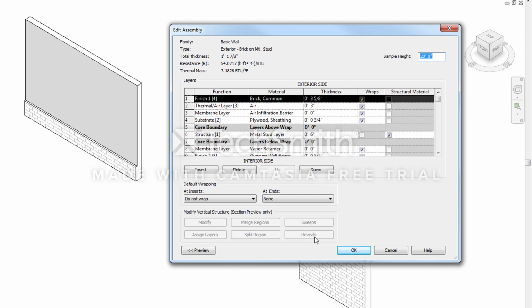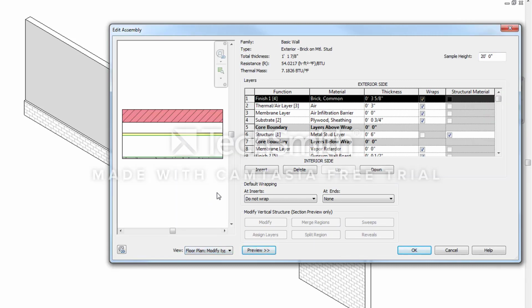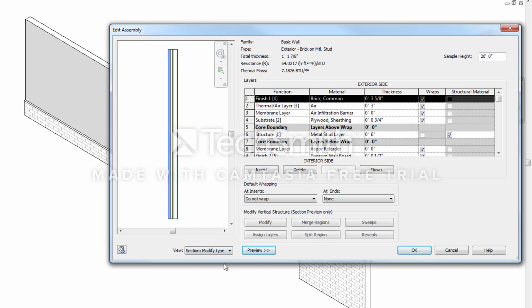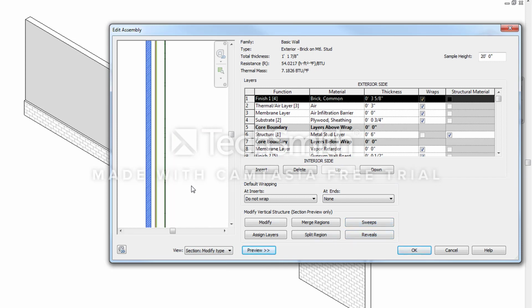Sweeps are something that you add to the exterior of a wall. Reveals eat into the wall. So we'll do one or two of each. Click the preview button here, and I still can't use those buttons. They're still grayed out. But if I change the view type from a floor plan to a section, then notice now those buttons are available, right? So I'm going to zoom in a little bit on this wall.